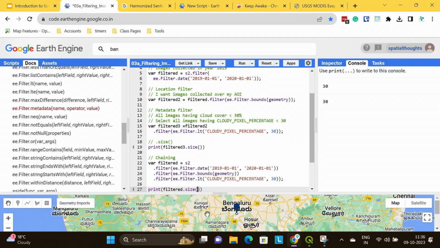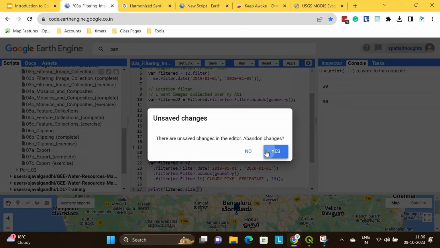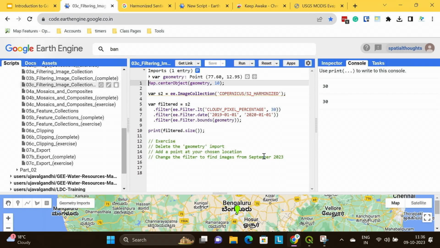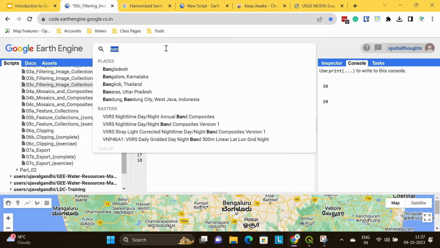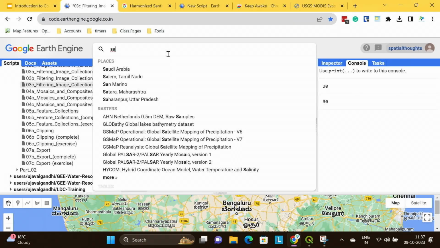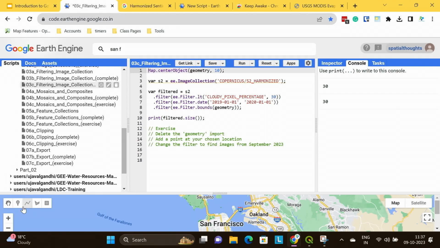Let's do the exercise. Exercise 3C. We have the code that takes the S2 data, applies this filter, and finds the images that you want. Here I want you to delete the geometry. So first step is that you can just go and delete this. Go to your city or area of interest, wherever you want. So maybe you want to go to San Francisco, and drop a point wherever you want those images.